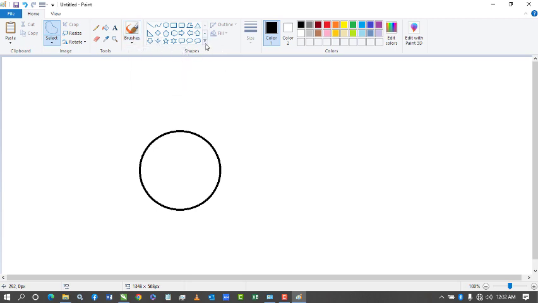Look at your shape. You have different kinds of shapes here. Your line, your curve, your oval, your rectangle, rounded rectangle. You have your polygon, you have your triangle, you have a right angle triangle, you have your diamond, you have your pentagon, you have your hexagon, right arrow, left arrow, up arrow, down arrow, 4 point star, 5 point star, 6 point star. You have a rectangular callout, your oval callout, you have your cloud callout, you have your heart callout, and you have your lightning shape.